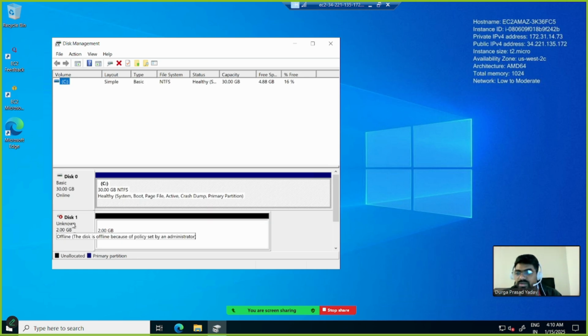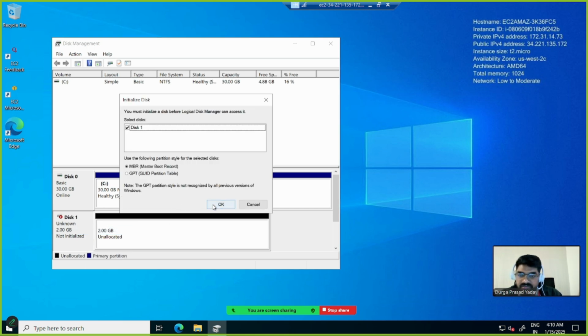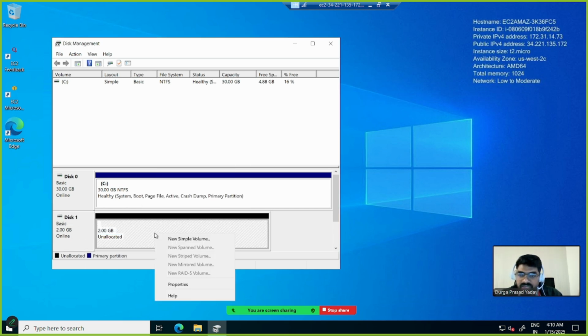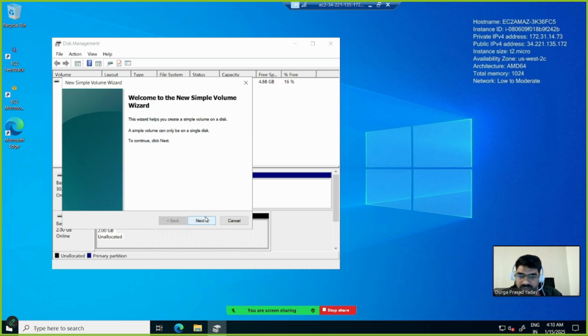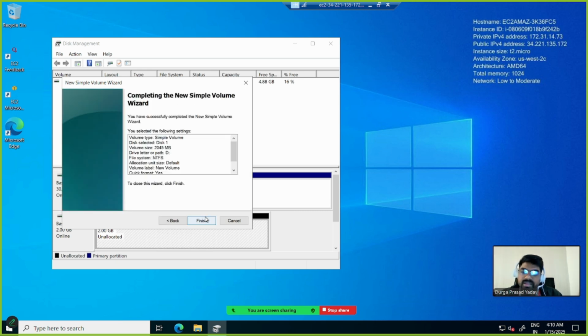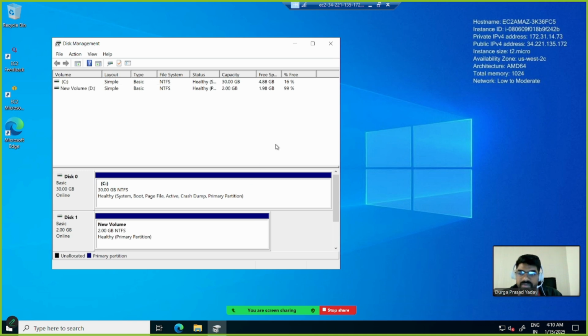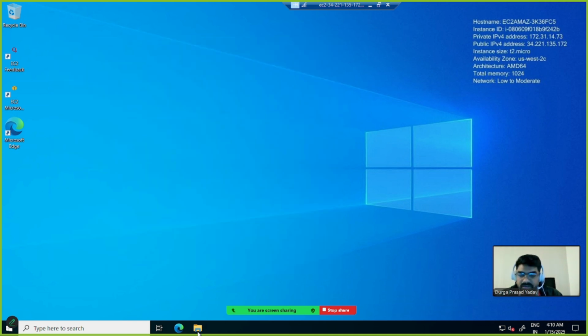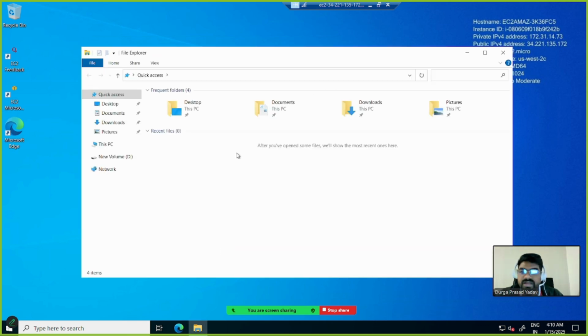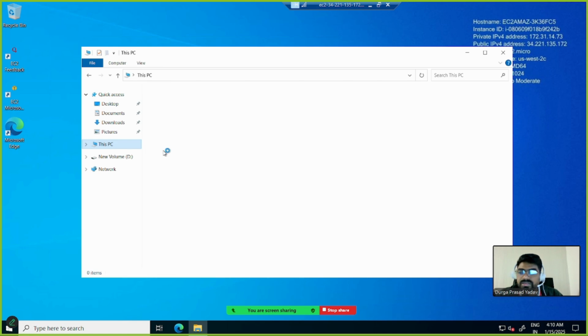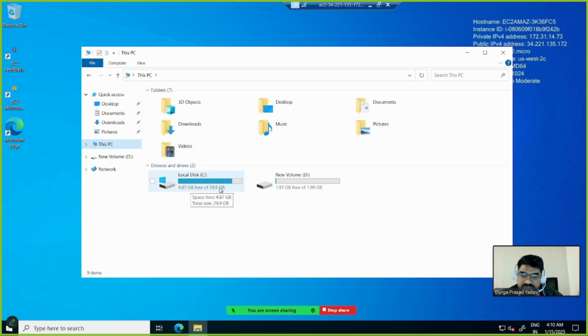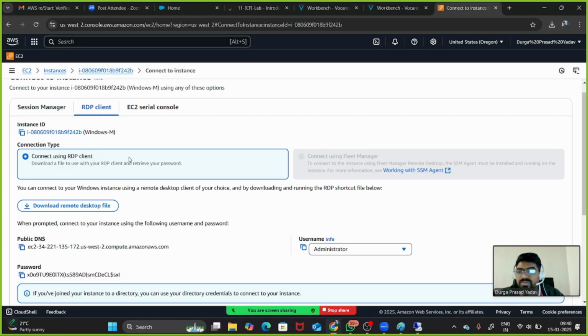So disk 1 is visible, 2 GB. It is offline. Right click, online, right click, initialize the disk. Okay, and then allocate it. New simple volume, and we all know how to mount it. And this 2 GB data will come now. We will be able to verify now by clicking on your file explorer. So here you can see this PC, we do have local disk C, which is 30 GB, and new volume of 2 GB, which we have created. Now we will be moving on to our work.